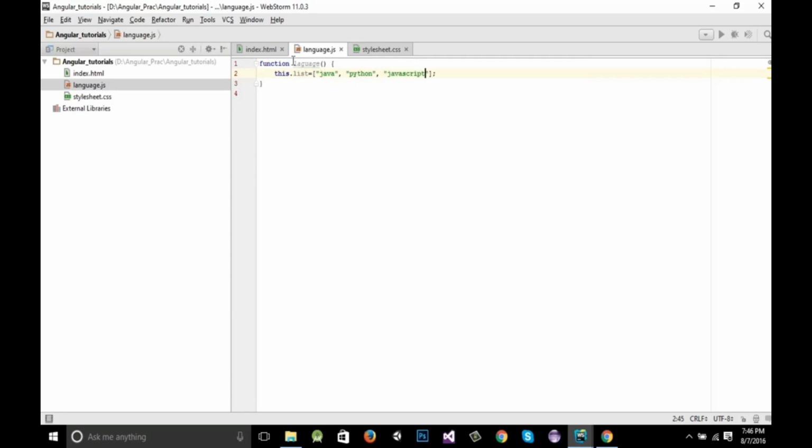So JavaScript, C, C++, C Sharp, Angular. I think these are enough for showing it on the drop down list. So we are done with our model, language.